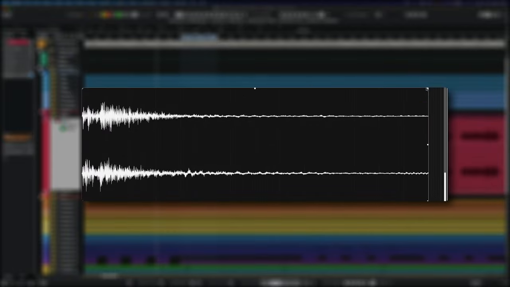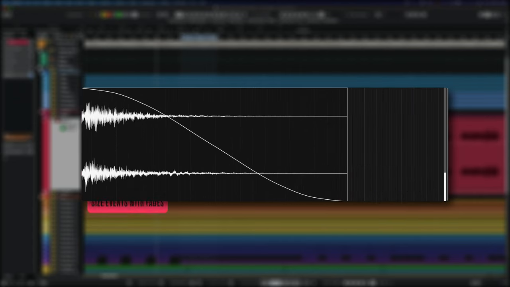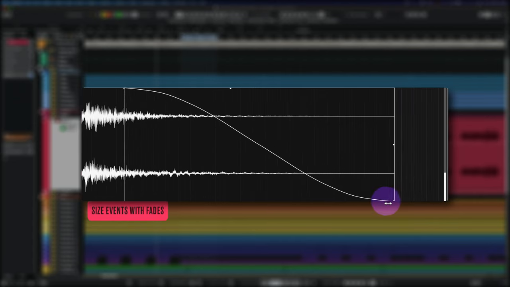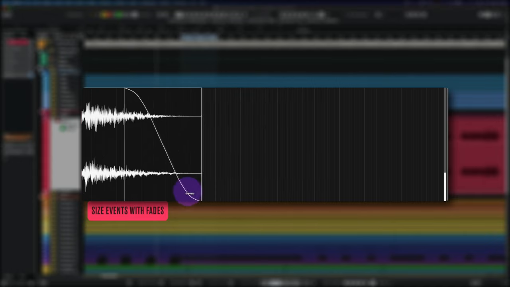There's a new option to simultaneously modify the fade in and fade out lengths while sizing events. Just press and hold the corresponding modifier key to trim or resize events and adjust the fade lengths.